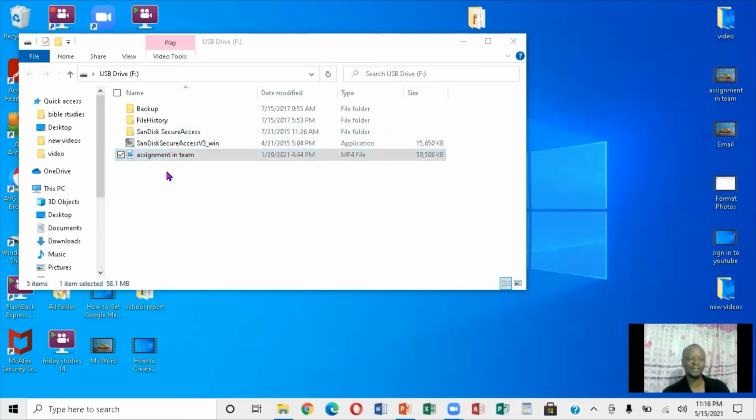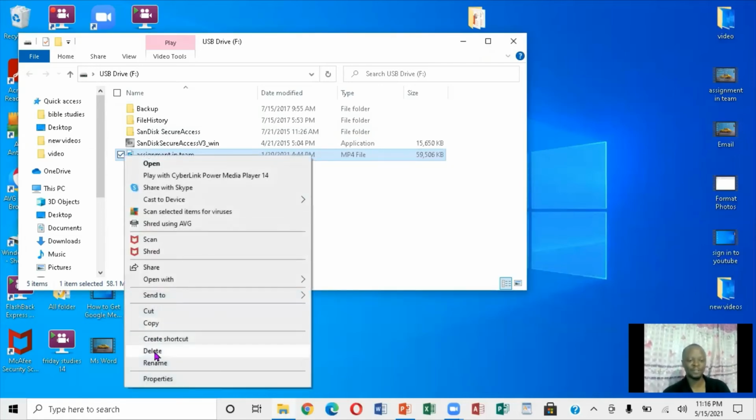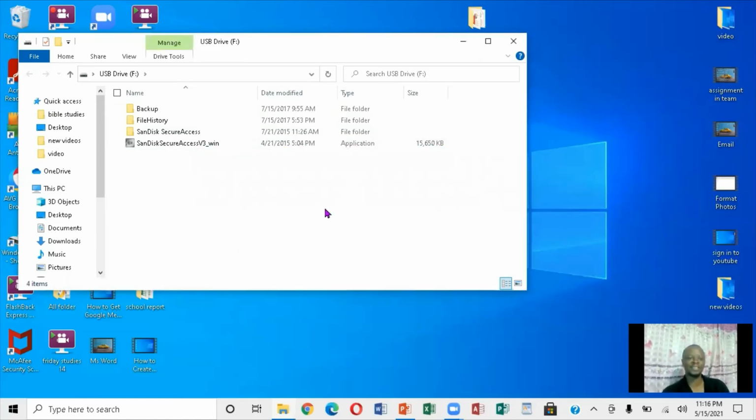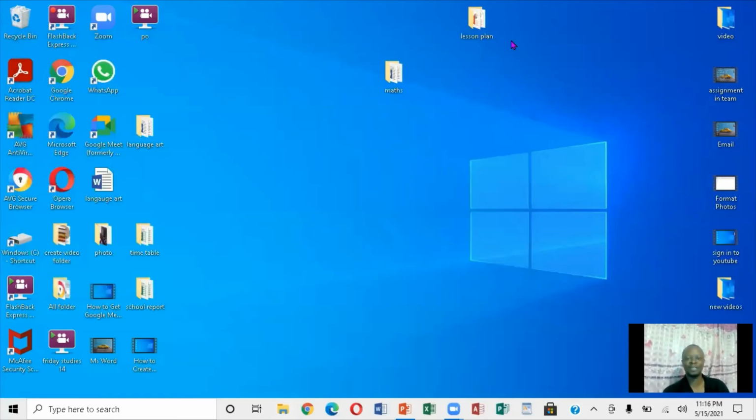But what if you want it deleted from the thumb drive completely? You can right click here and come right down here and press delete. And it says, are you sure? Delete permanently? Yes. You click that and there you go. It's off it completely. So you want to close it, come like that.